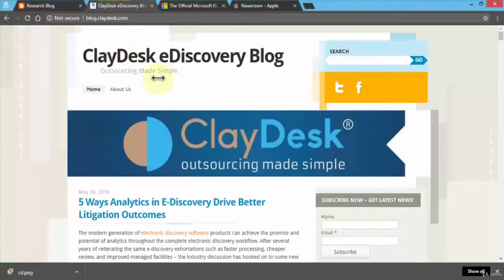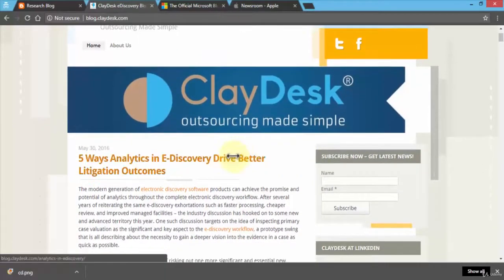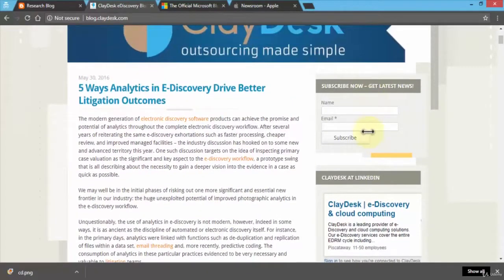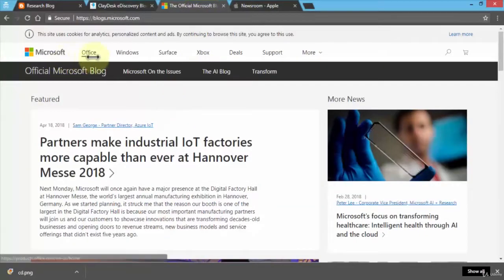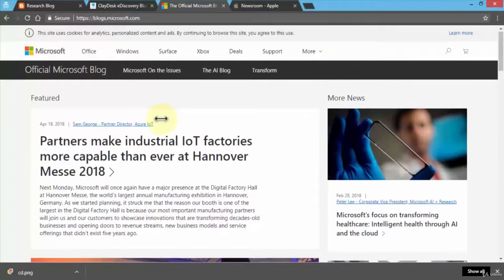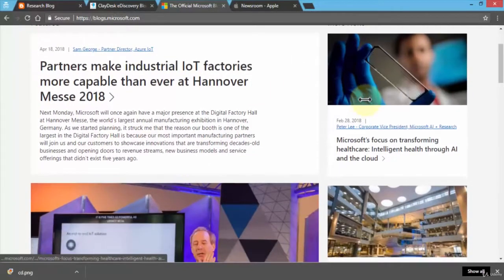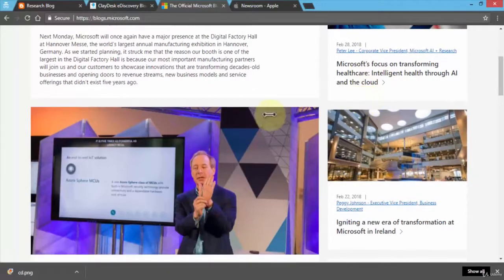Another one is our Claydesk eDiscovery blog. This is also nice and simple. We have the top section, then of course our image and some text, and on the right side you'll see some widgets as well. The Microsoft blog has a couple of menu items on top, and then of course the left section is your text and the right is the widgets area or the more news area. So pretty much follows the same theme, right?